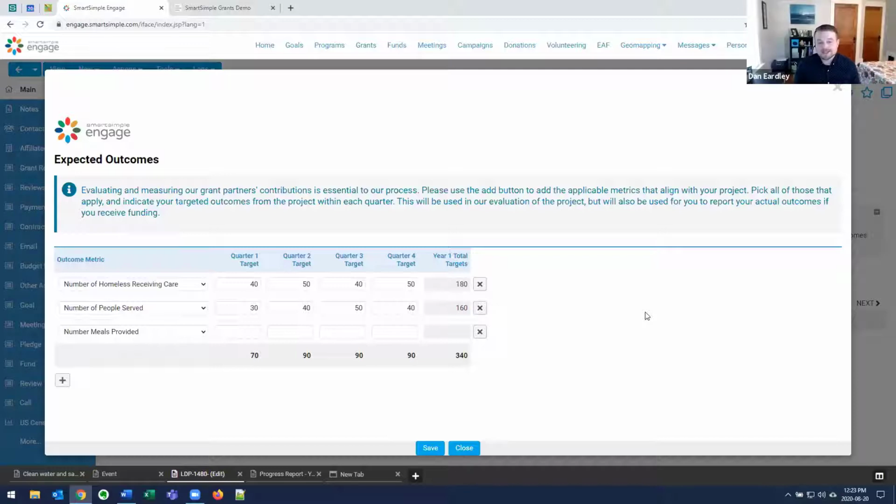And what this allows us to do is that at the application level, the grantee or the grant seeker is telling us what they expect to hit. That helps you evaluate their program and project and see if it's going to meet your standards, if it's something you want to fund, somebody you want to partner with.